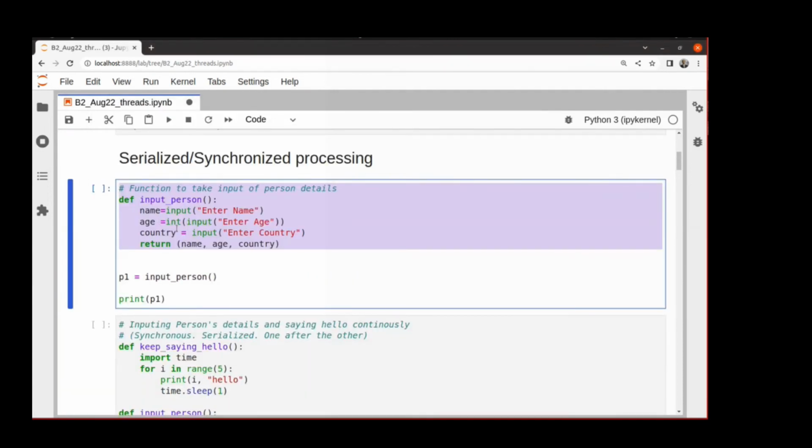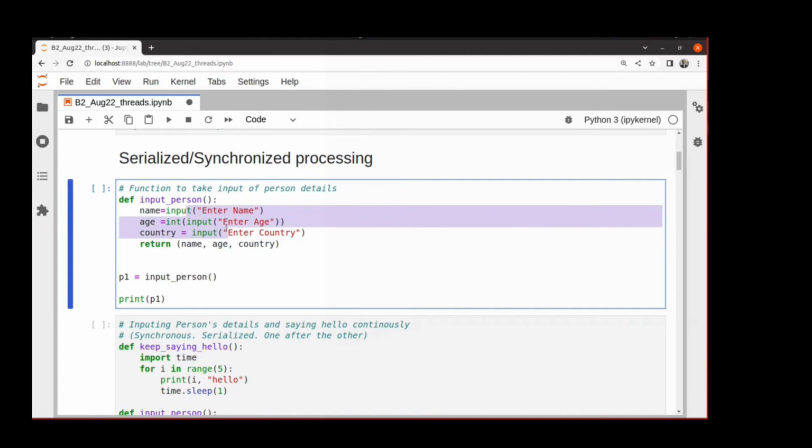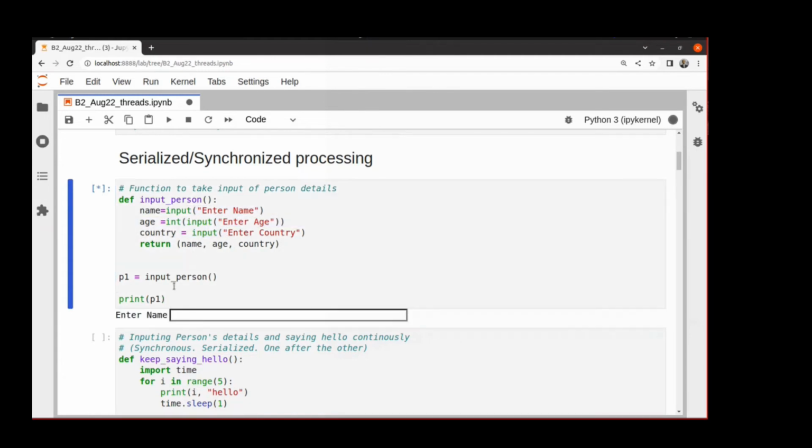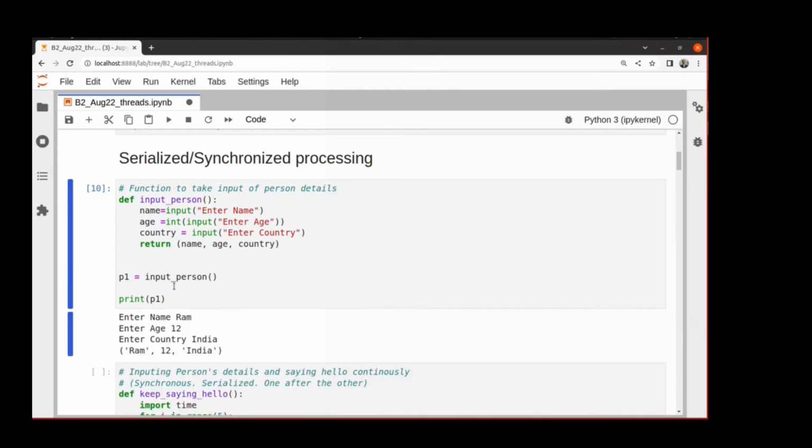So I have created a dummy program. There is a function input_person, which is supposed to take details of a person and return them as a tuple: name, age, and country. So it simply asks these three things, name, age, country, and returns a tuple. So if I run it, it asks name, age, and country, and it tells me here is the person detail in one object, the object being a tuple.